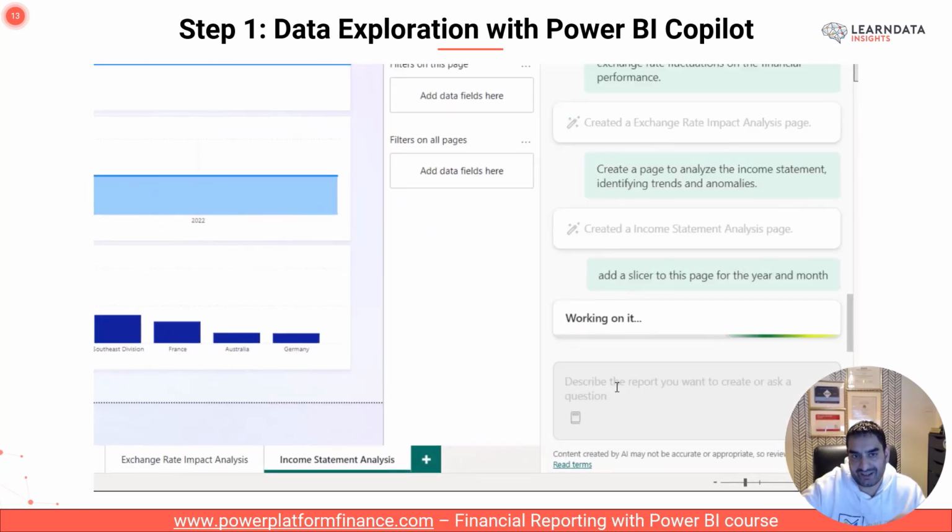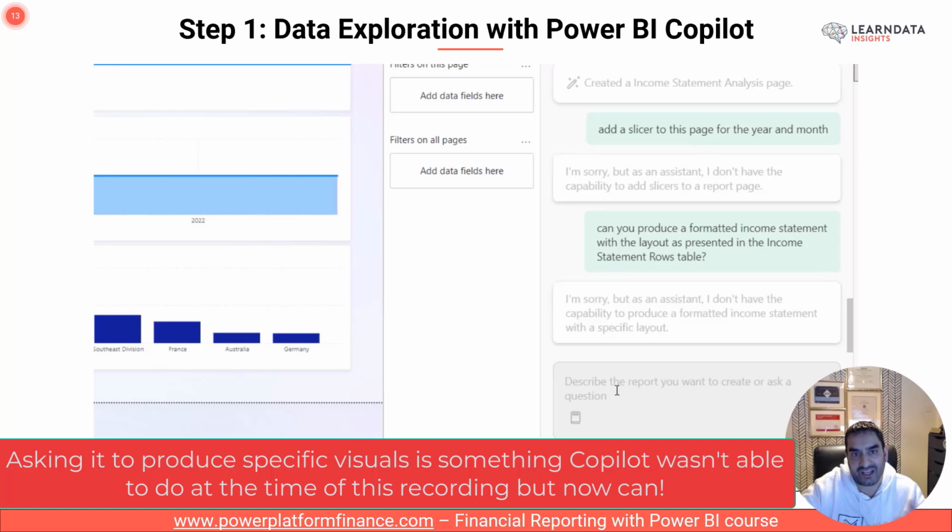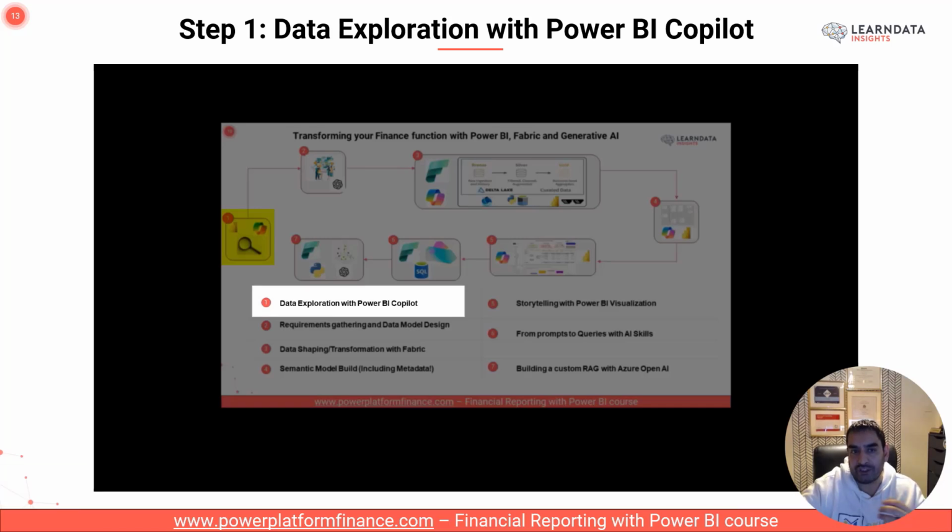We've asked it to say a formatted income statement and it can't do that. We've asked it to add slicers and it's not really able to do that at the moment. But again, I think it's useful for doing that initial type of thinking. And this is all about managing expectations of what Power BI Copilot is useful for right now.